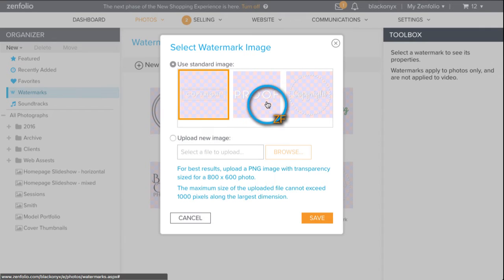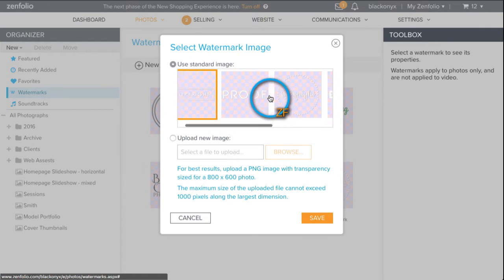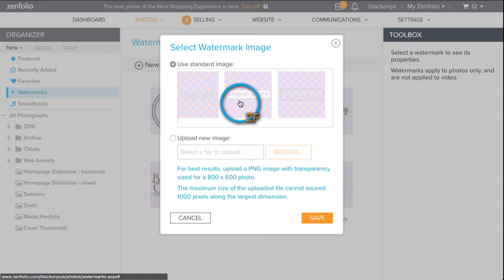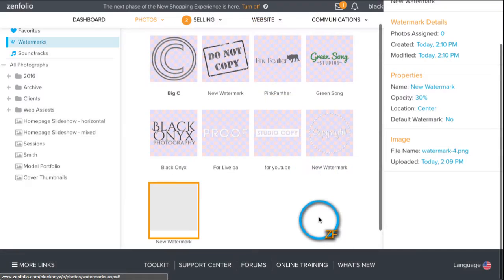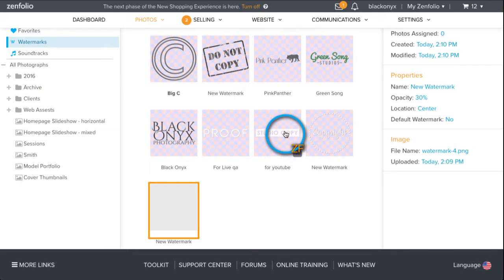So for time's sake, I'm just going to choose one of these pre-formatted ones. Let's see. I don't think I've used this one yet. And hit save. I guess I have used that. I need to go back and delete some of these. All right, so there's that new watermark right here.